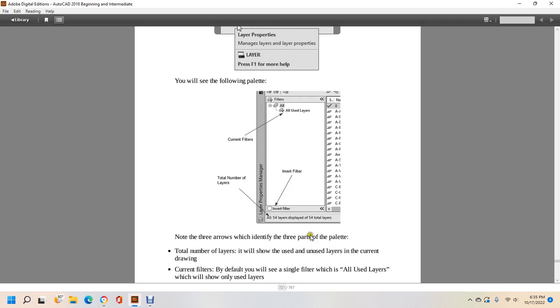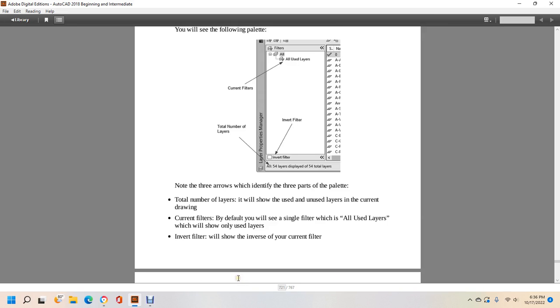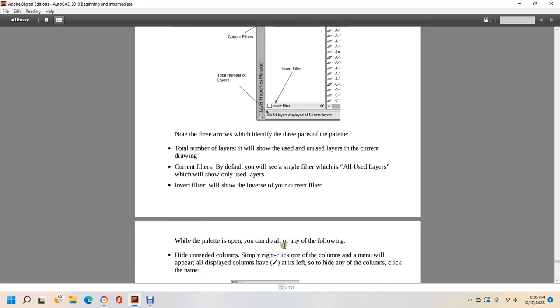Note the three arrows identify the three parts of the palette. Total number of layers will show the unused layers in the current drawing. Current layer, current filters. By default, you see a single filter, which is all used layers, which will show only the used layers. An invert filter will show the inverse of the current filter.